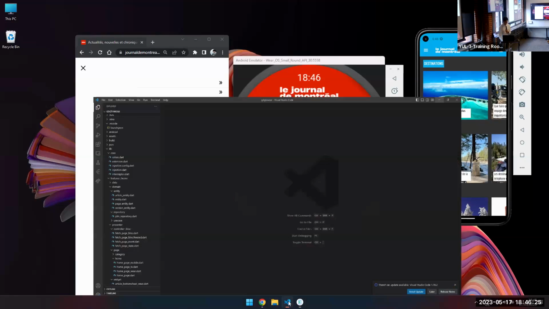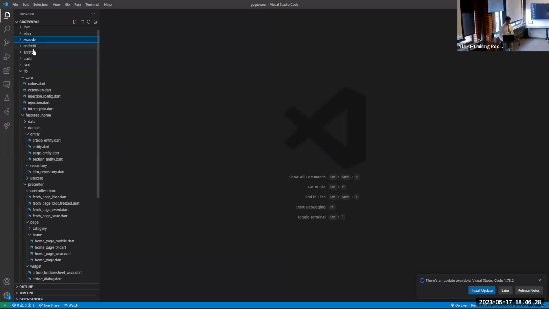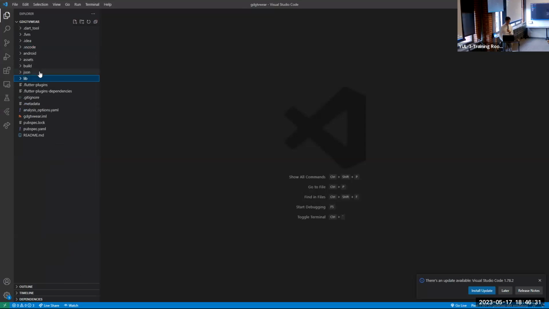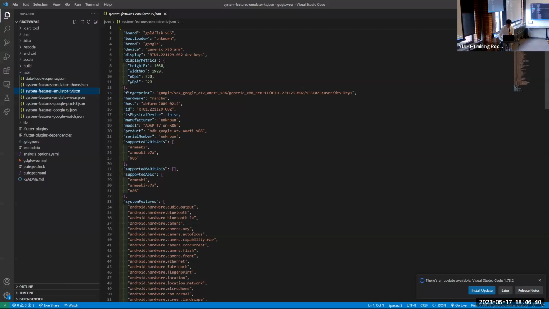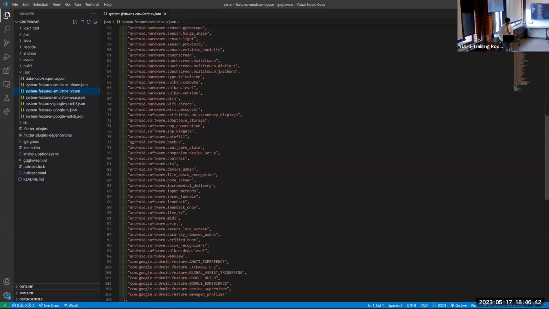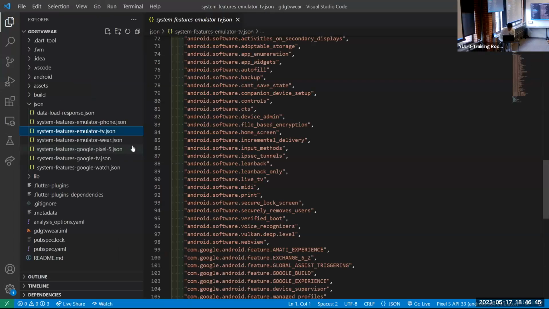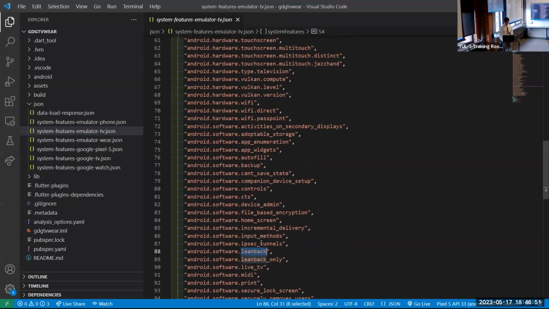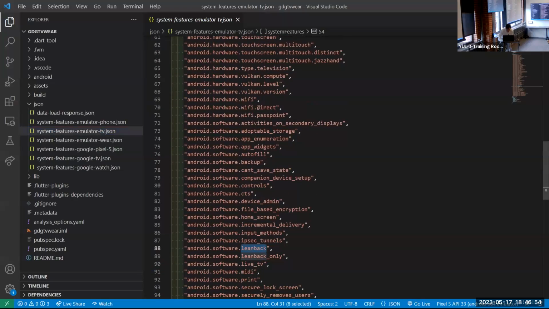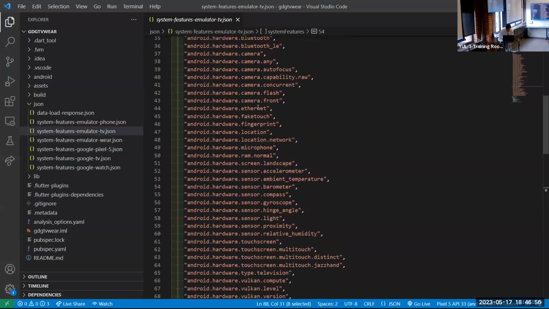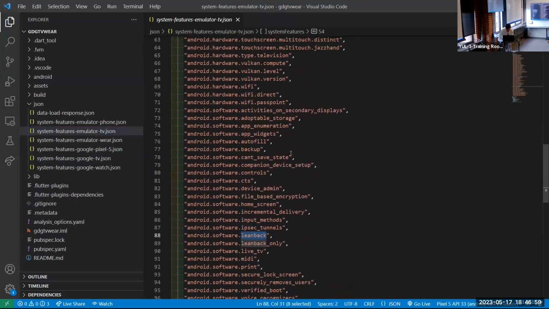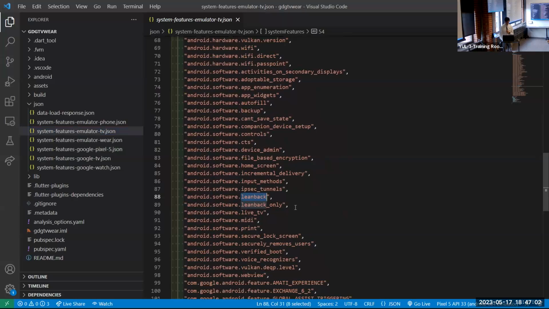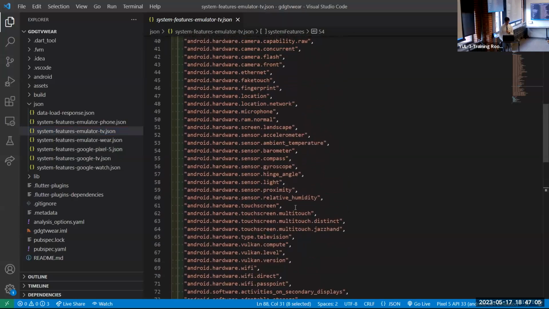So just to show you a bit of code, I was talking about the system features. I extracted the data I can have, for example, from a TV on emulation. You can have a lot of things. I'm going to zoom in. You have the leanback, which is the launcher. You have the Wi-Fi and stuff. And somewhere, hardware, software, you have the TV. I don't know where, but I get it.